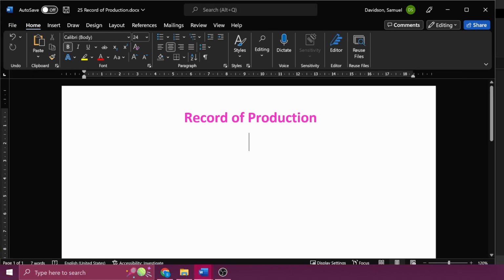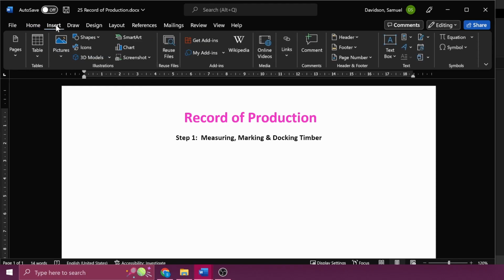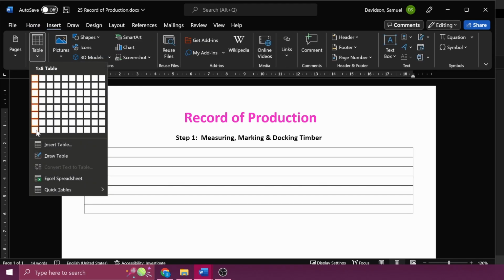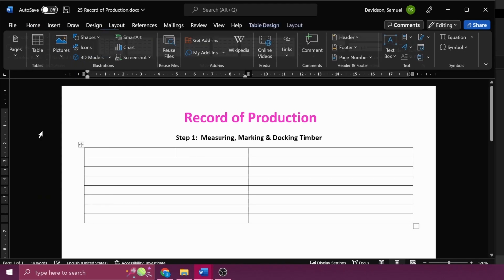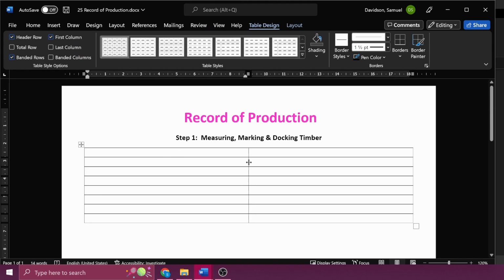First thing you need to do is add in the next heading, which is step 1, measuring, marking, and docking timber. From here, we want to create a table. So to do this, I'm going to press enter there, and go to Insert. I'm going to go down to this table button, all the way down to a cross.